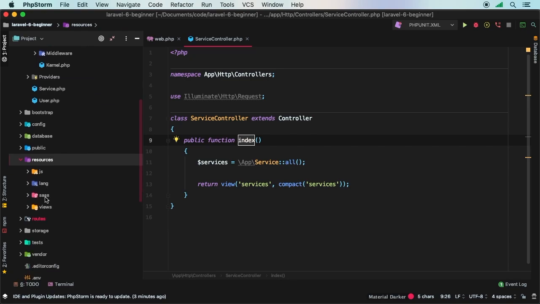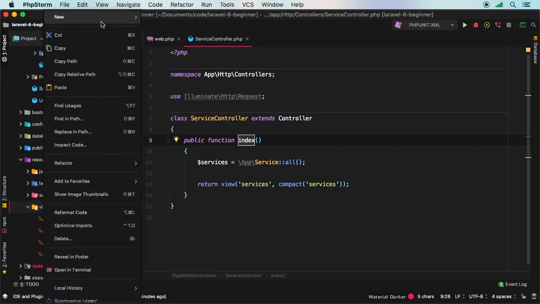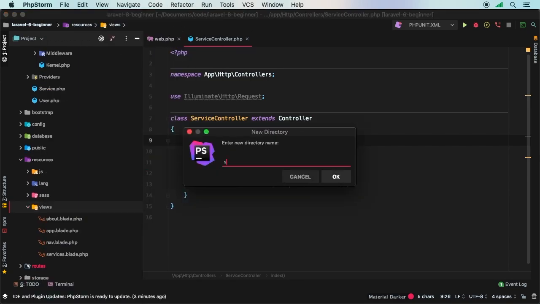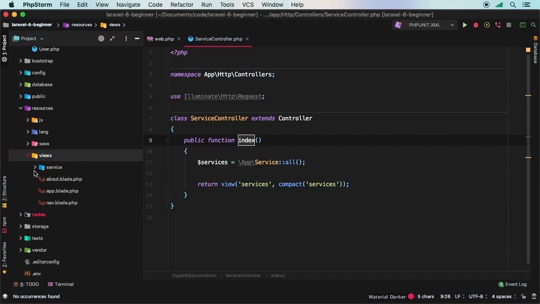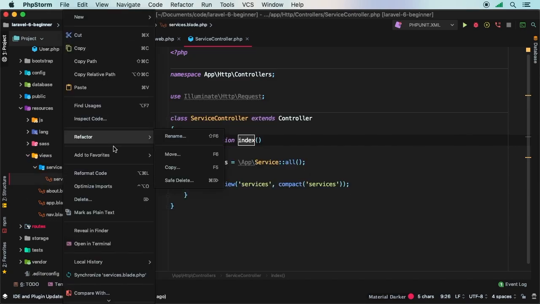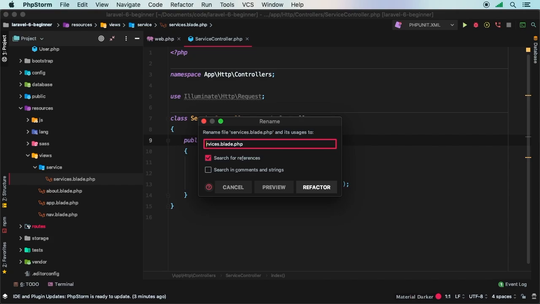Inside my resources views, I'm going to create a new directory for service. Again, service is coming from the fact that this is the service controller. So if my controller was called CustomerController, then the directory name would be customer. If the controller was called PostController, then it would be called post. All right, so we have this service directory, and now this services view, I'm going to drag it into service. I'll move it, and then let's rename it.